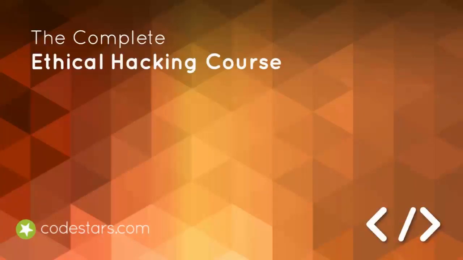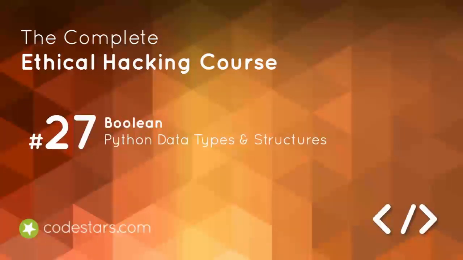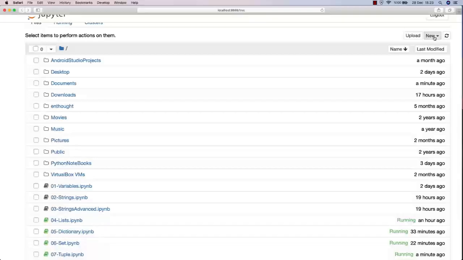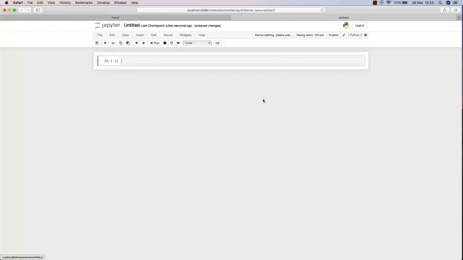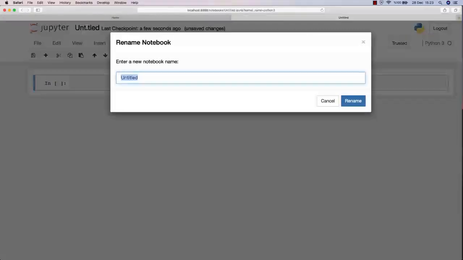So let's stop here, and within the next lecture we're going to learn something called Boolean. Hi, we are at the last lecture of this section and we're going to learn something called Boolean. So I'm going to create a new notebook from here. I'm going to change the name to Booleans.